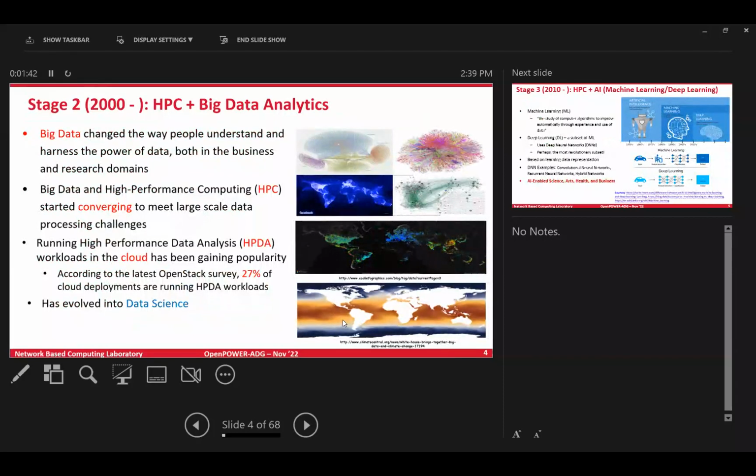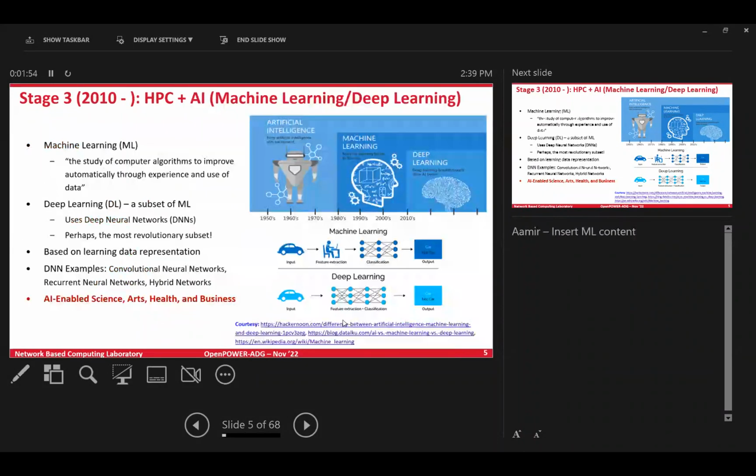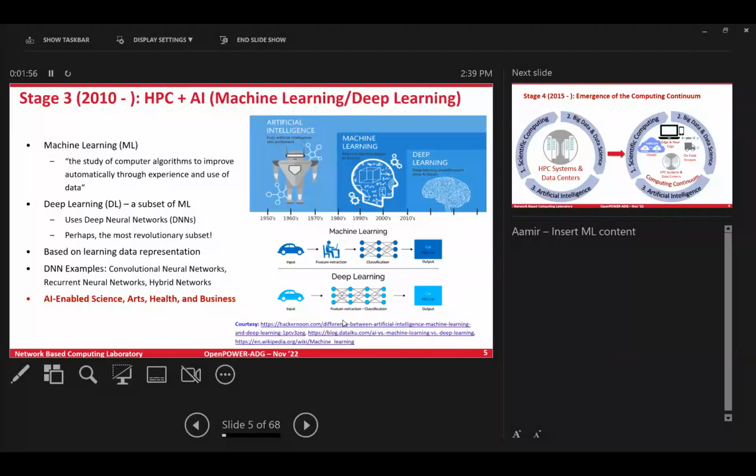Then in the 2000s, big data analytics came, like the more simulation data or the data being collected from internet agencies. So how do we make sense out of it? Then, of course, in the 2010s, the field of AI came, and that's where a lot of excitement is happening these days. How do you combine HPC with AI, which is machine learning and deep learning?